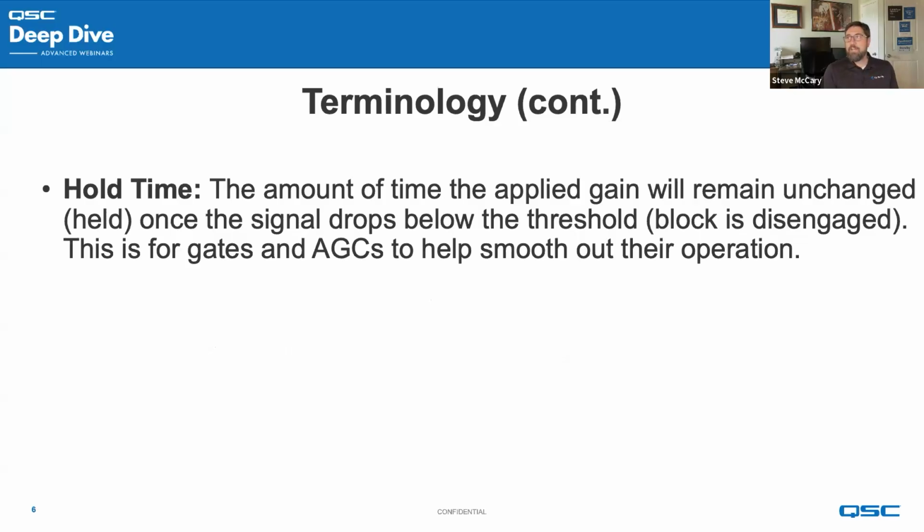Hold time. Certain blocks will allow you to hold the applied gain for a certain amount of time once the signal drops below the threshold. This is how gates and AGCs can sort of smooth out their operation a little bit. Especially with gates, if you're bouncing right up against that threshold number, you don't want to hear it chopping in and out. So you may put on a hold time, meaning that it's got to drop below for half a second, something like that, before it will actually slam the gate shut.